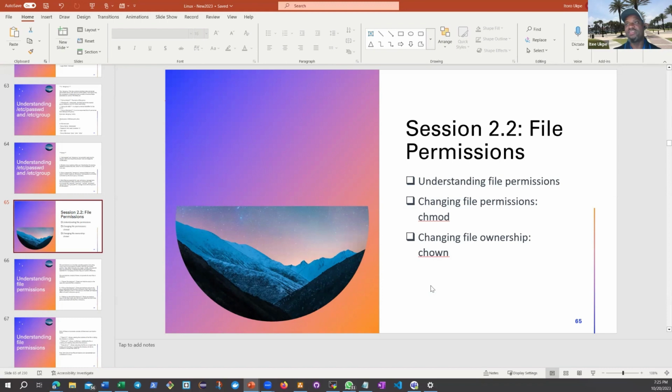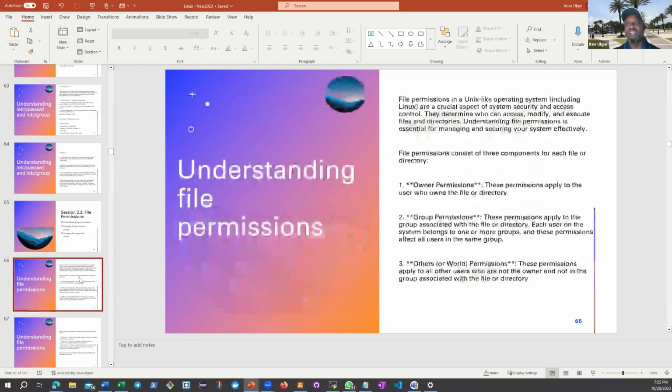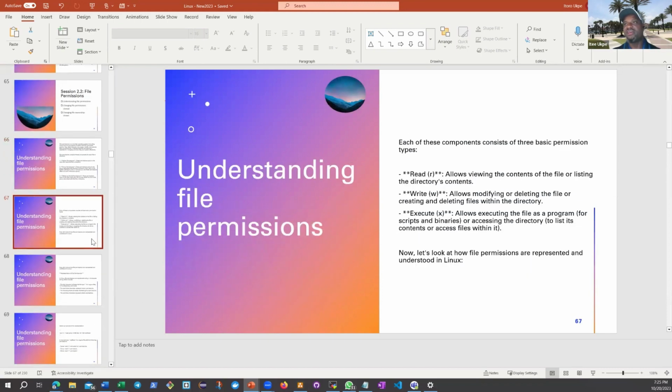So that's the meaning. So we've gone into chmod and chown, and we talked about the read, write, and execute permissions. These are the three permissions. You can read a file, you can write into a file, and you can execute a file if it is a binary file or an executable file, right?